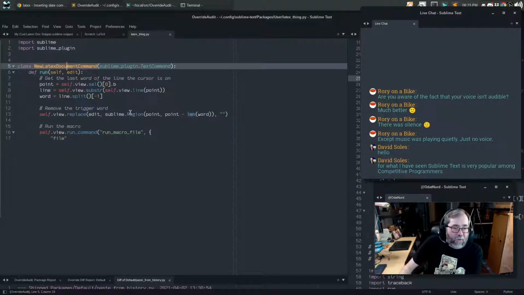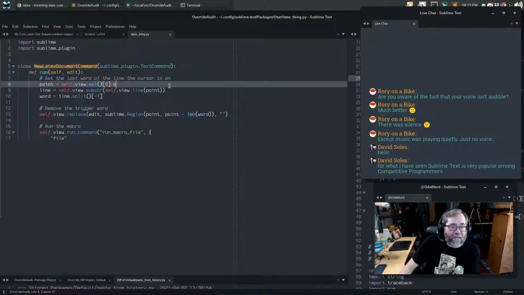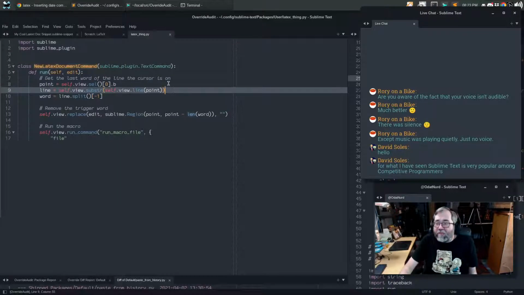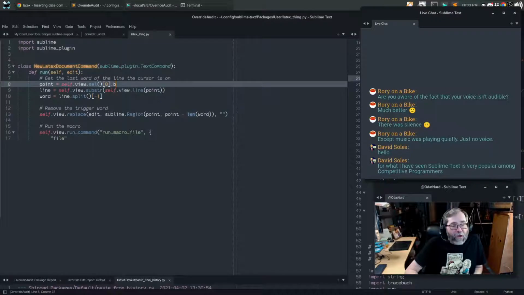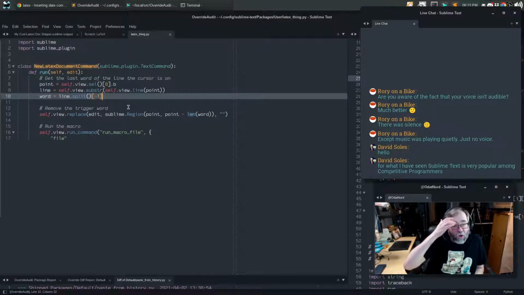What this is going to do is it's going to assume the cursor is at the end of a line somewhere. And we're going to enforce that with the key binding that we're using. It's going to figure out the point that the first cursor is sitting at. It's going to grab the line up to that point and figure out the last word on it. Then it's going to remove that word out and trigger the thing here.